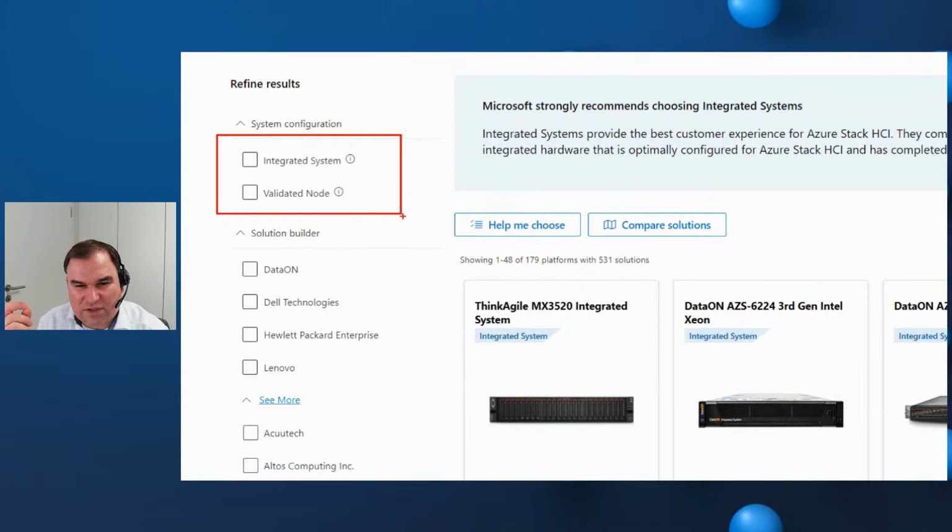An integrated system always must provide additional capabilities. These capabilities are, for example, extended support and a pre-installed Azure Stack HCI operating system, but integrated systems also have the requirement to provide additional security capabilities. So in a validated node, the secured core capability is optional, but a validated node can be a secured core system. An integrated node must be a secured core system.